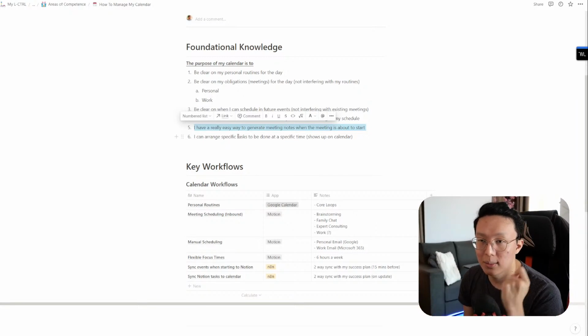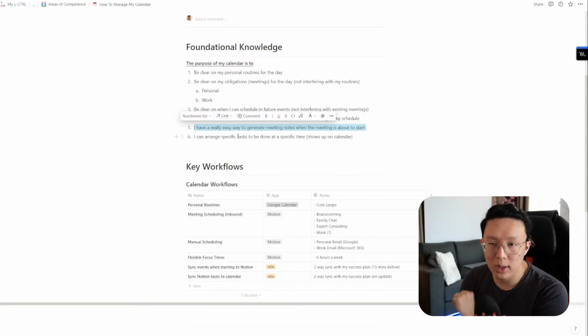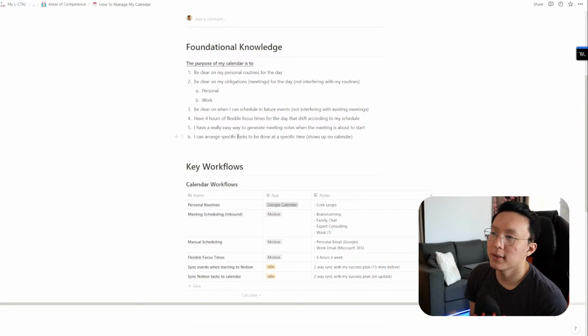Here's the page. Start making meeting notes. I think that's a great workflow, and I want to have that. The second thing is I want to arrange specific tasks to be done at a specific time. So I want to make sure it shows up on my calendar.